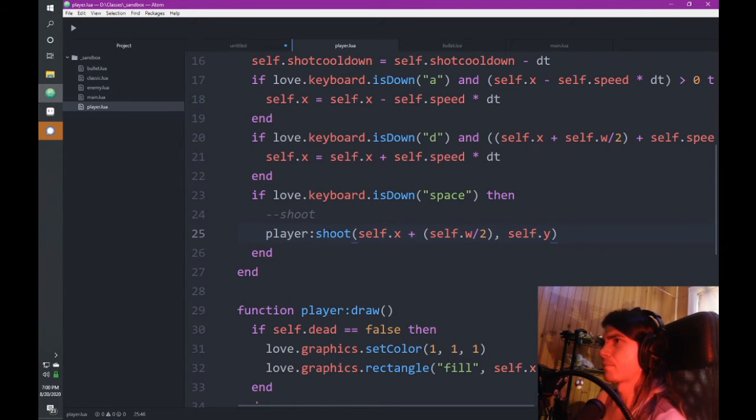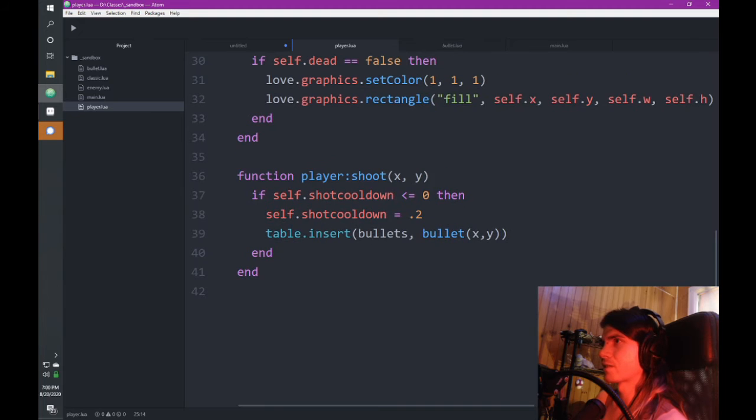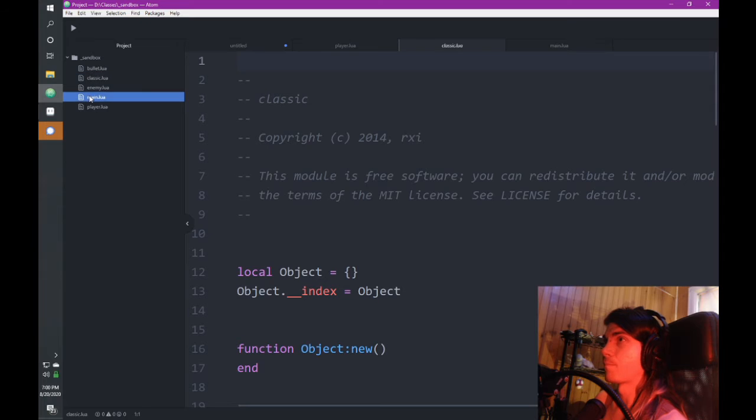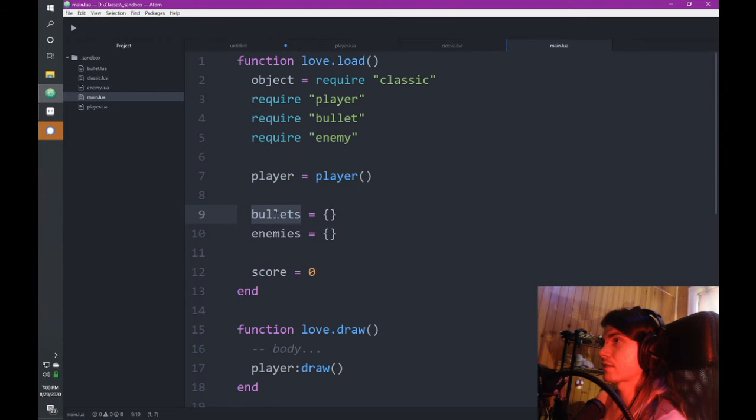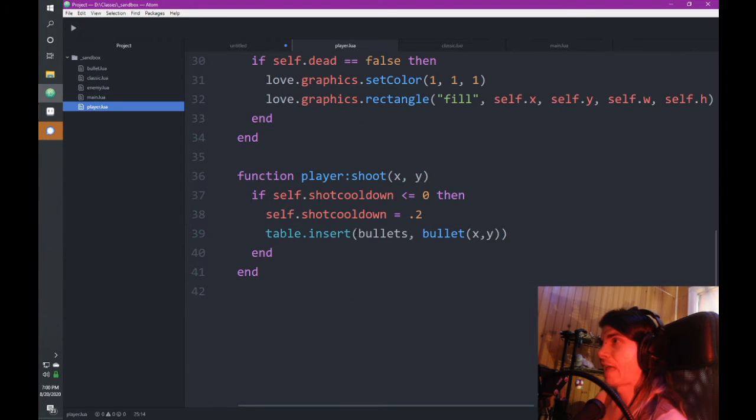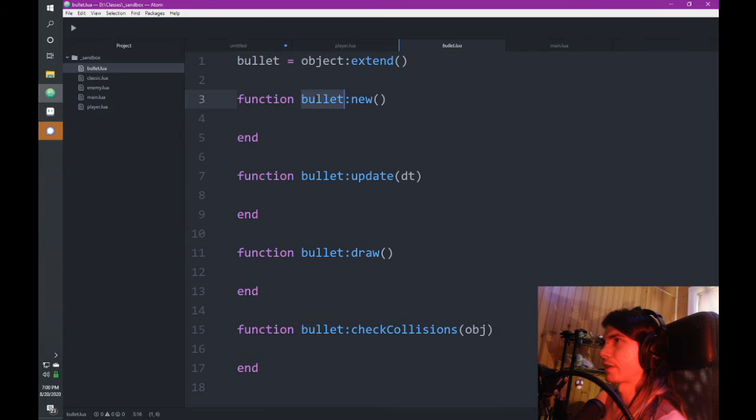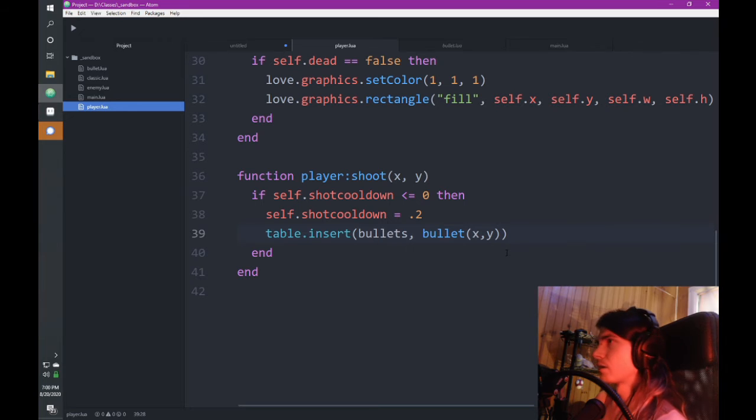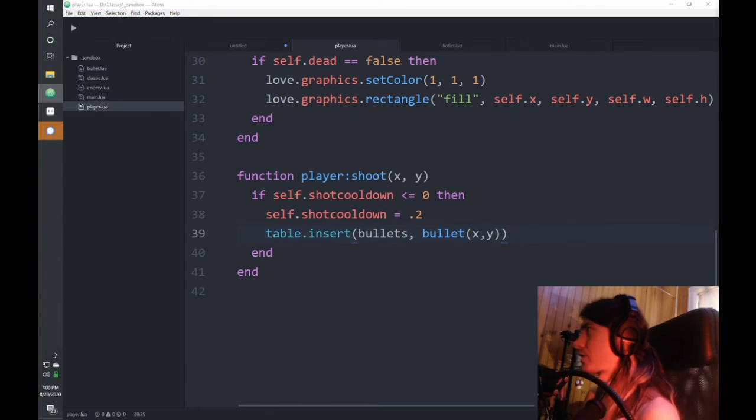So again, press the space key. It's calling this shoot function. The shoot function is going to our main function, finding this table, adding, running the new function that the bullet has, and that's going to create a bullet object and stick it in the table. So let's go over and fill out our bullet stuff.